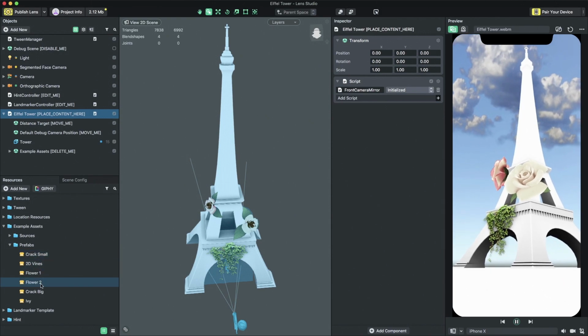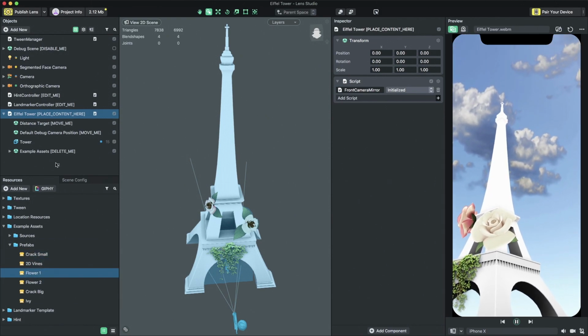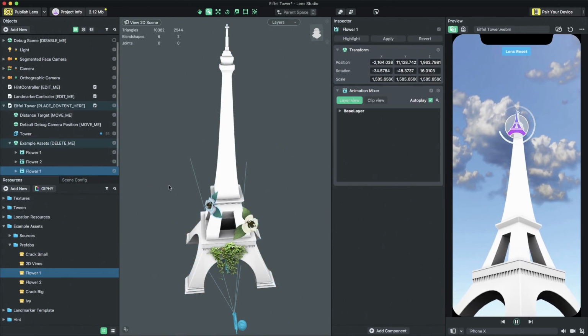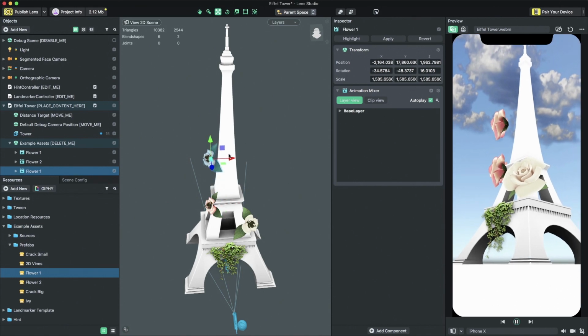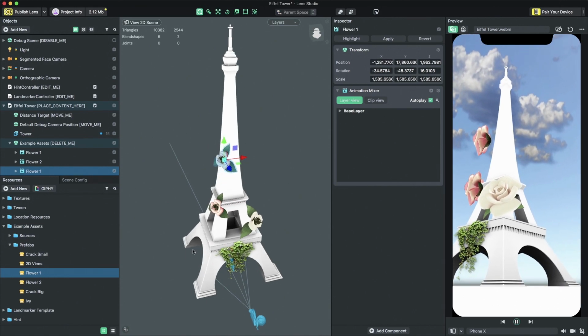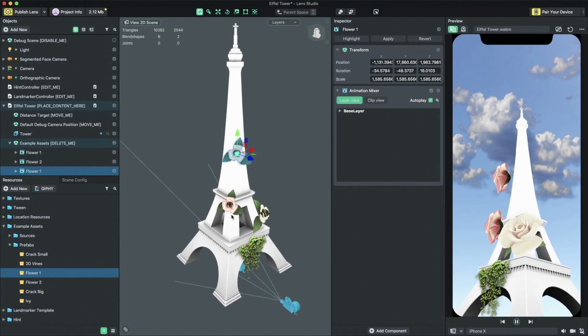The template comes with some example assets: flower, vines, and cracks. You can drag the example prefabs into the Objects panel to create new instances of them. When you are positioning your content, make sure to use the reference model as the size and position reference.